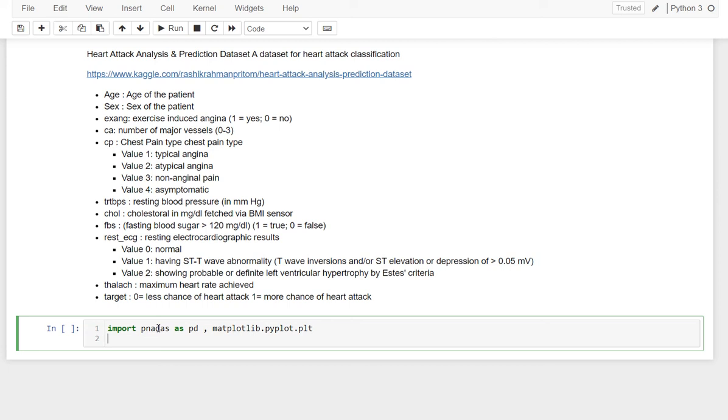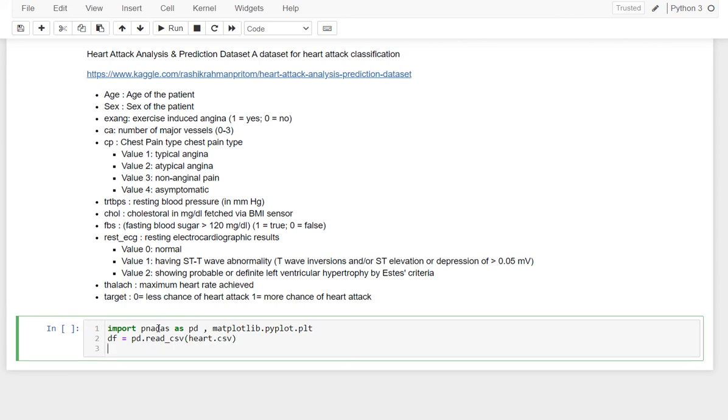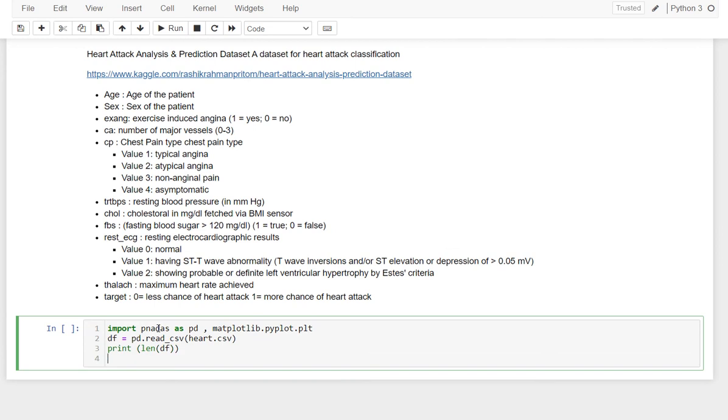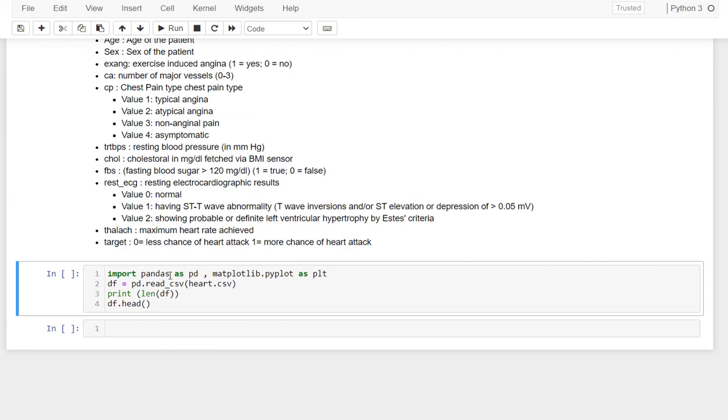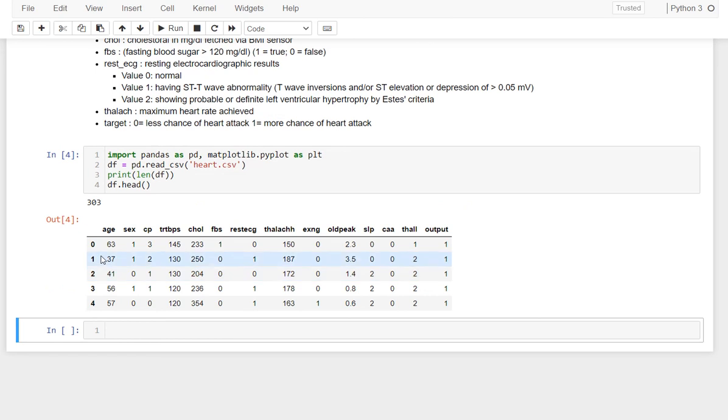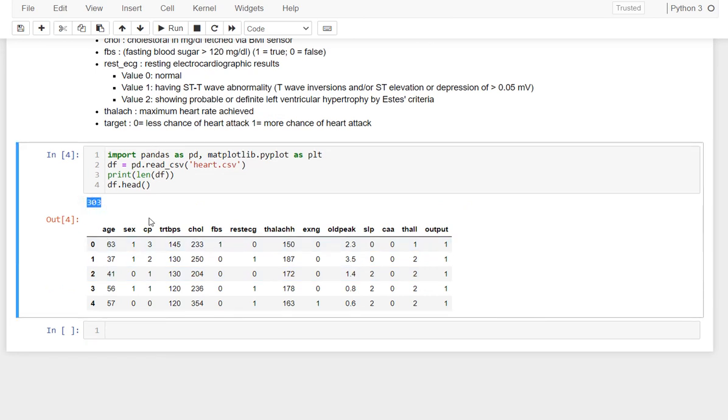Now I'm going to read the CSV file and load it into a data frame. Next, I'm going to print the length of that data frame. And last, I would like to take a quick look at my data set. Let's do a quick check and run. Perfect. So we have 303 records.